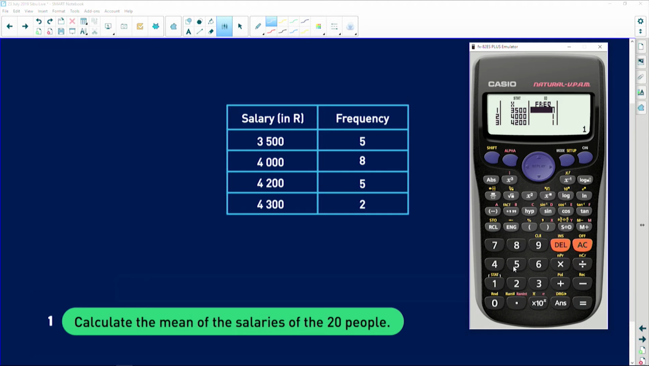So I'm going to correct the calculator by using the arrows at the top, put 5 here, and then put 8 there, and then put 5 there, and then put 2 there. Right, and then you press your AC button. Once you press shift and then push the stats button, you can go to variance, which is option 4. When you click on that, the mean is the one that you see, number 2. So I'm going to press number 2, and when I press equals, I get 3955.